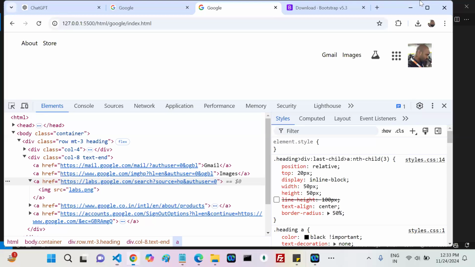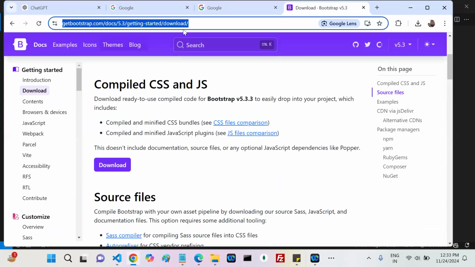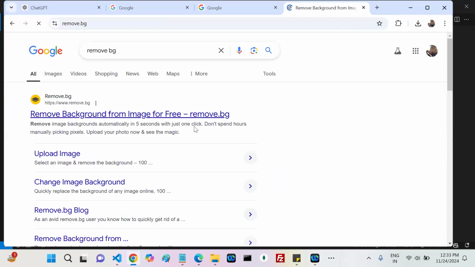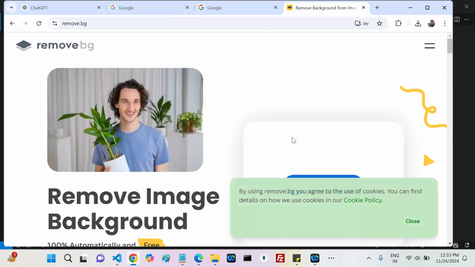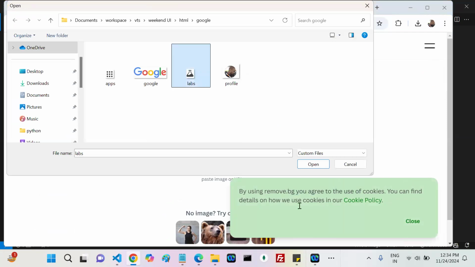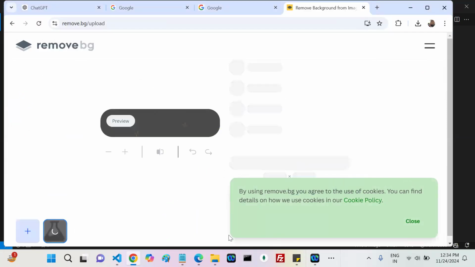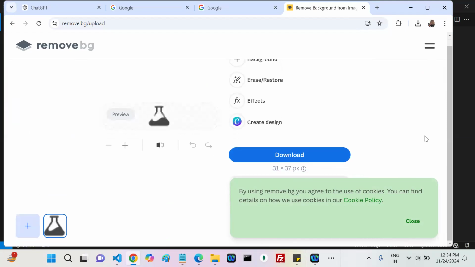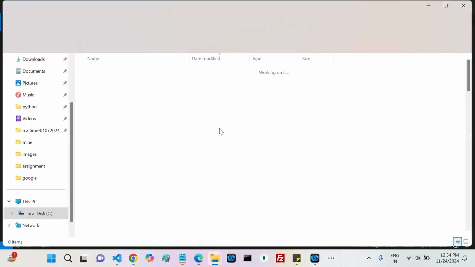If you want to remove the background color, we have a website, remove bg, to remove the background color. Here you can upload the image, which image? Labs image. Now it looks like this. You can download it. Okay, remove BG. It's like this.